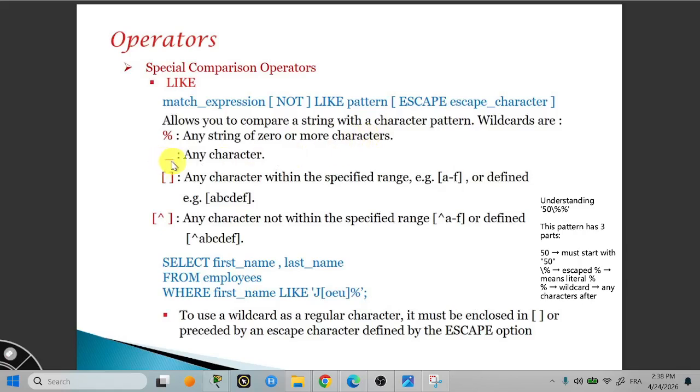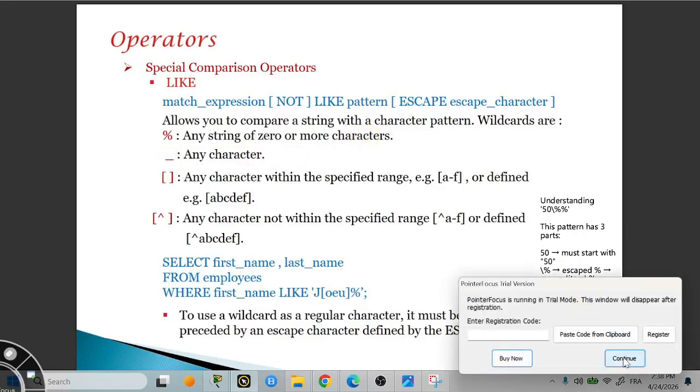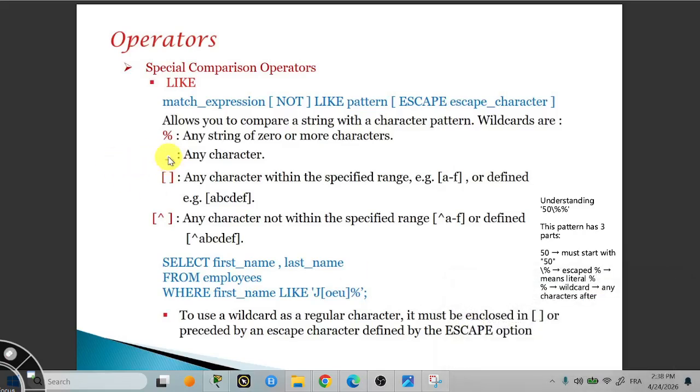When you see one underscore, it means any single character. If you see two underscores, any two characters, A, B, X, Y, Z, T, R, F, any two characters. If you see five underscores, it means any five characters. The limit is exactly five. If you see two, exactly two characters, but any characters.